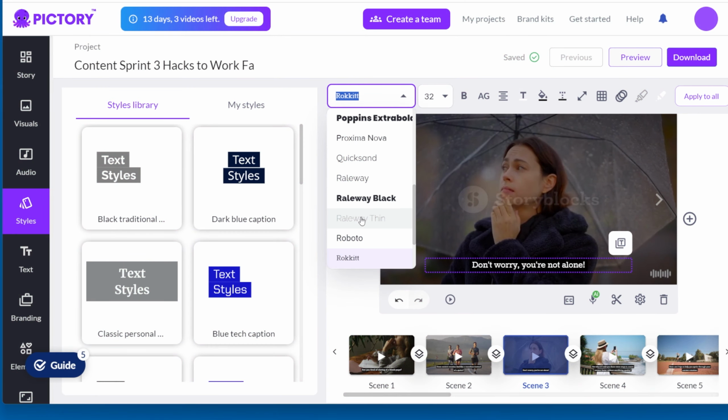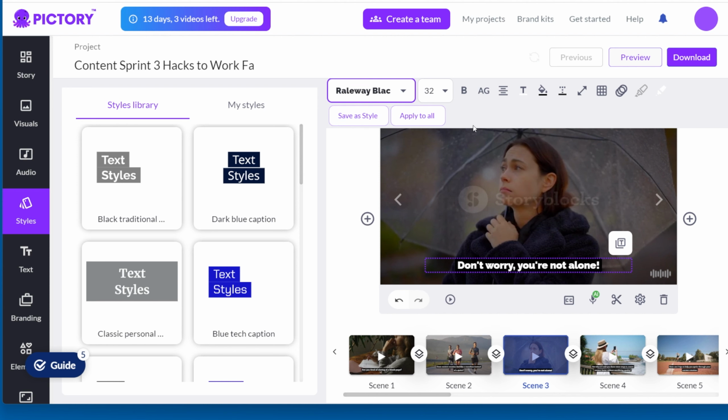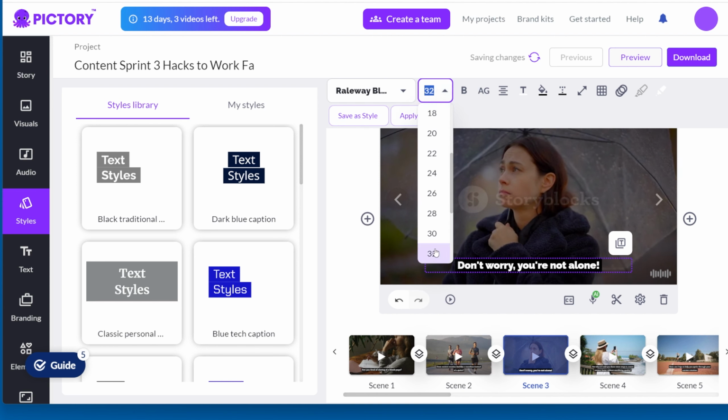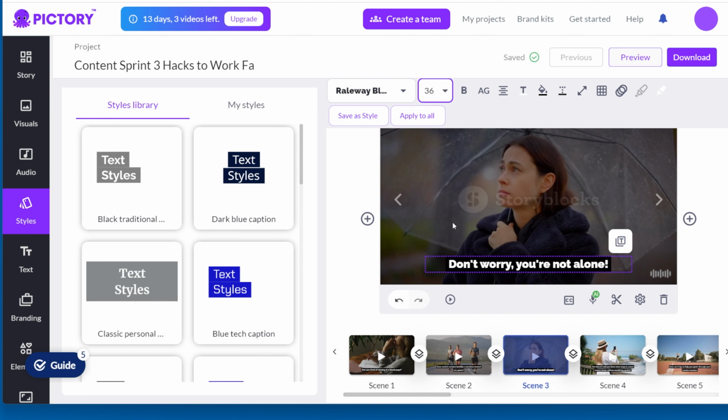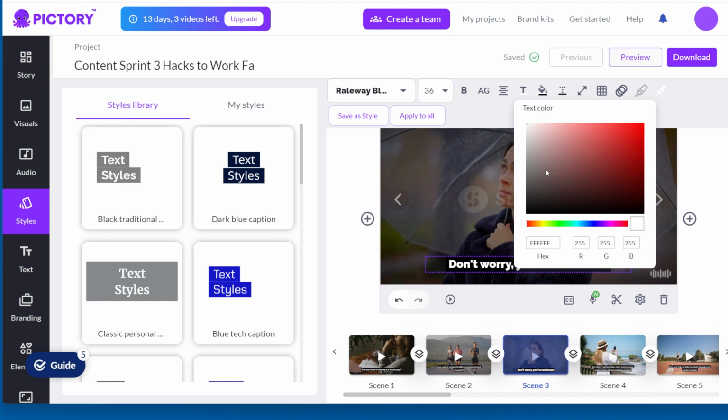Now, the next step after you change the videos is to style the text. You should keep the AI voice or your voiceover for last because of the way Pictory works with generating the voiceover. So next, let's see the text editor.